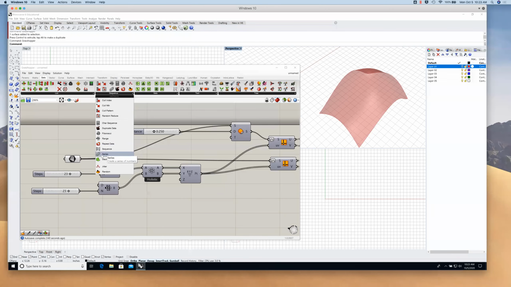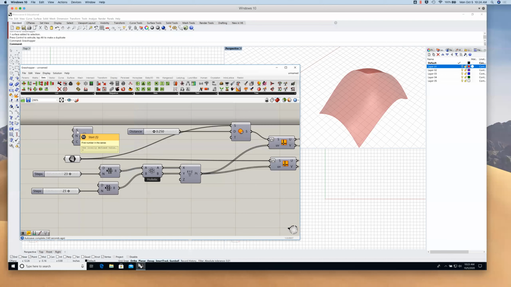So series would be, again, we give it the first number, we give it the step size for each successive number, and then we tell it how many numbers we want in the list, right? So we start at 0, step by 1 each time, 10 times, and we get 0, 1, 2, 3, 4, 5, all the way to 9, right?